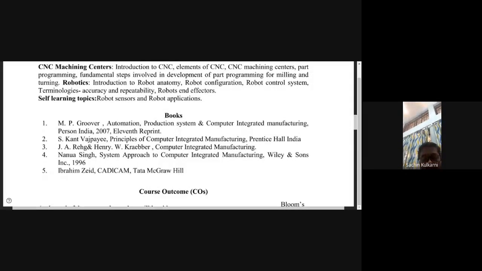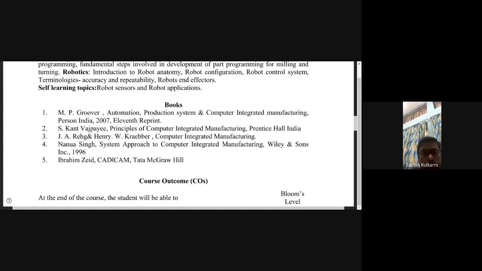And then the reference books for this course. One is M. P. Grover, Michael P. Grover, Automation, Production Systems and Computer Integrated Manufacturing, Pearson India, 2008, the third edition, that you have to take. And Kant and Vajpayee, Principles of Computer Integrated Manufacturing, Prentice Hall India. That is the second book.